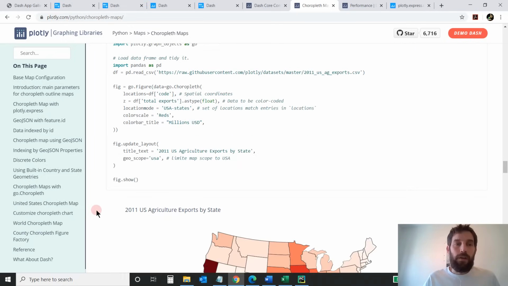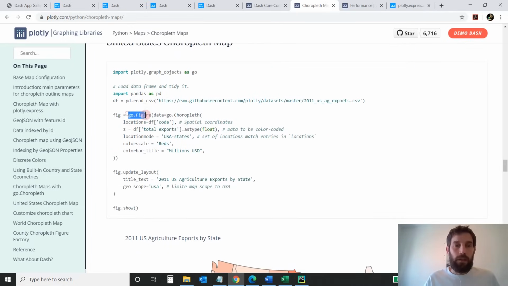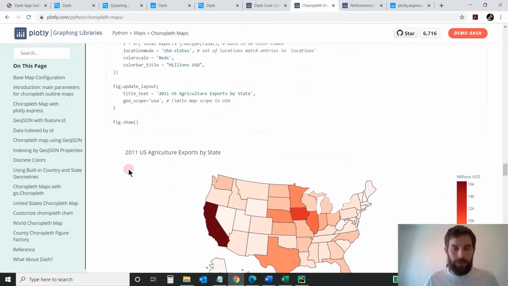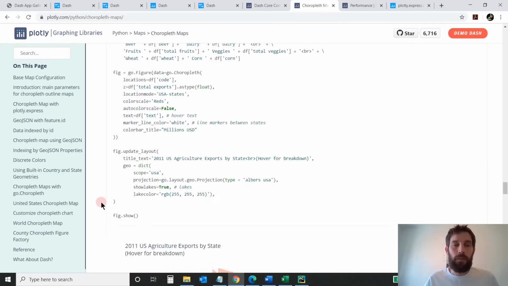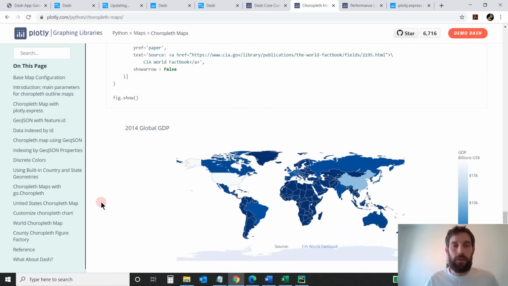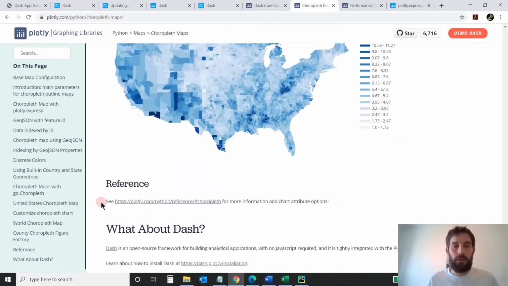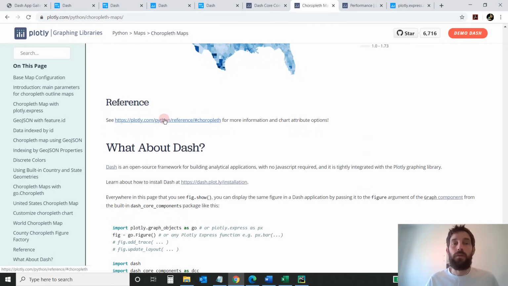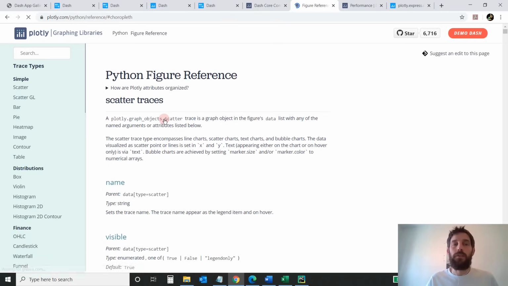And then at the very bottom, you see this is written, I think, with graph objects. At the very bottom, always go to the very bottom. You'll see references. Where is it? Here we go. So going to click on references, and this is where you'll see all the different parameters that you can use within Plotly graph objects.